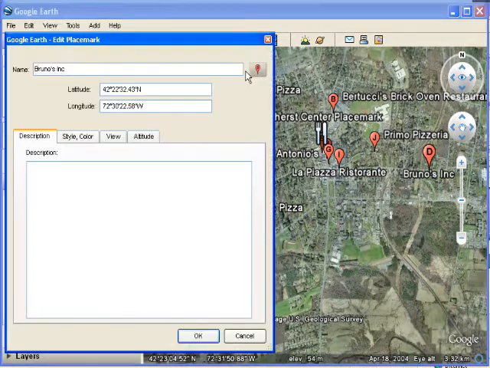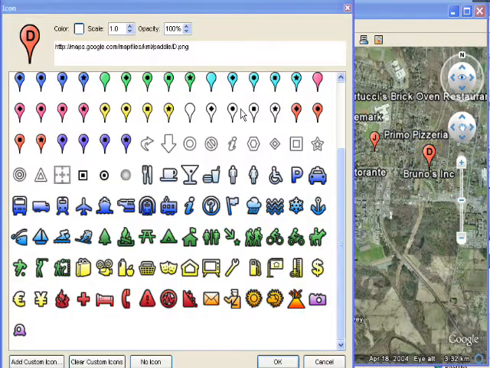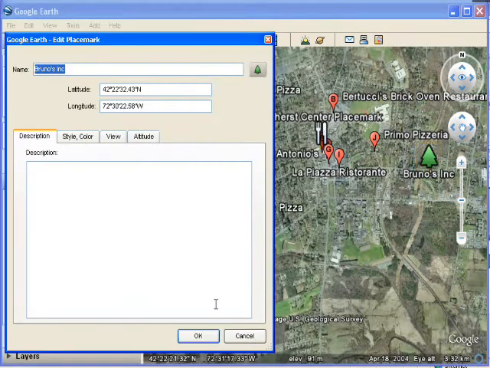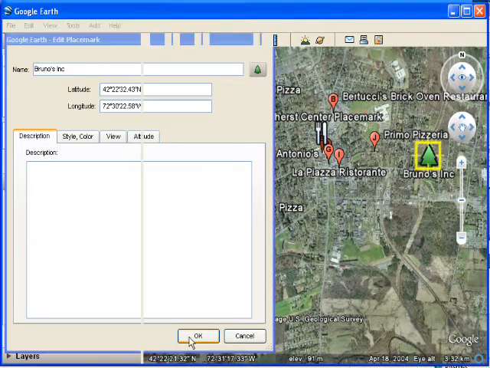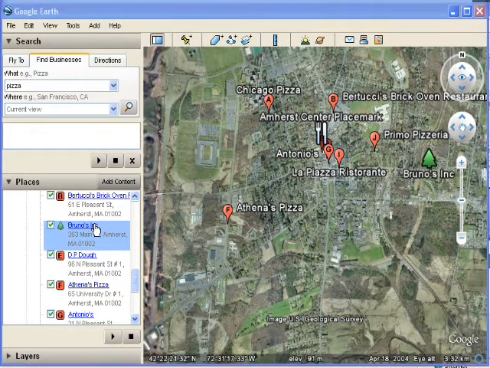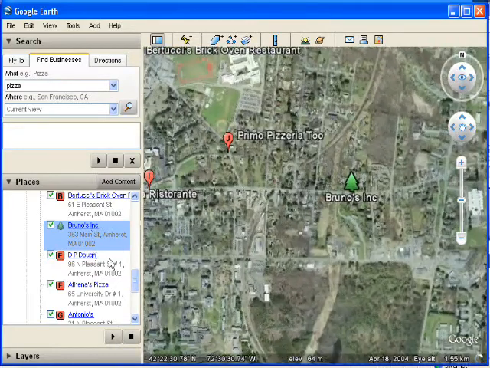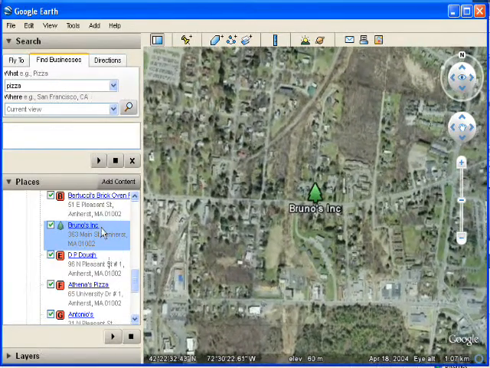Let's go into the properties of one of them and let's change the icon. That's a simple change. Just pick a different icon here. Which icon? We'll pick a pine tree. I know it has nothing to do with pizza. We'll hit OK. So now that icon has a pine tree. I click on it, it zooms me to it.